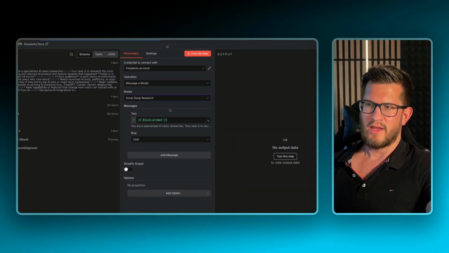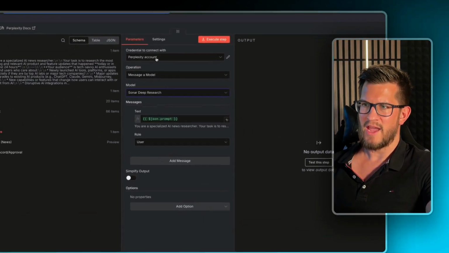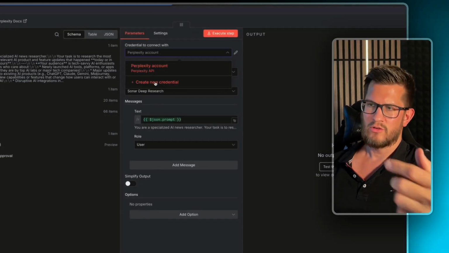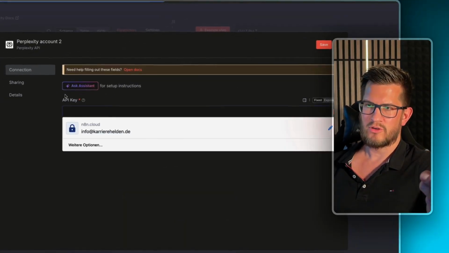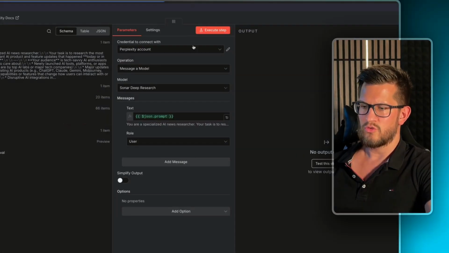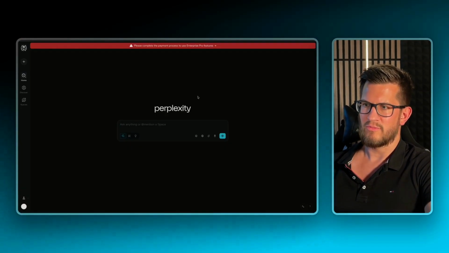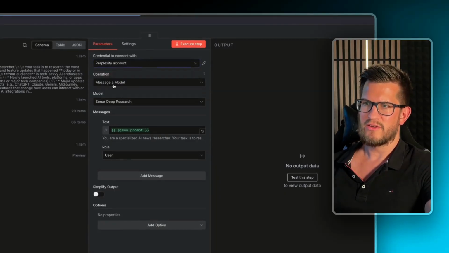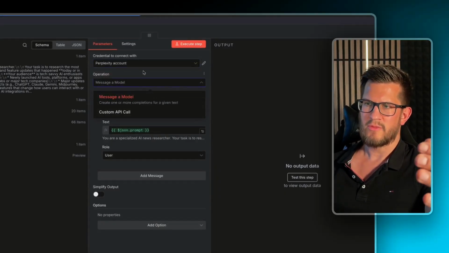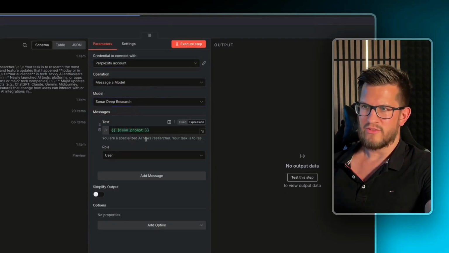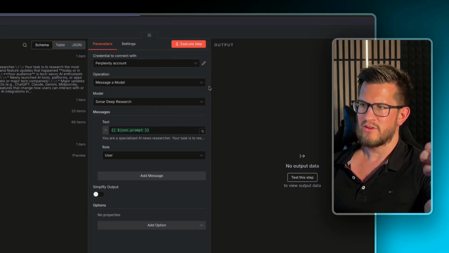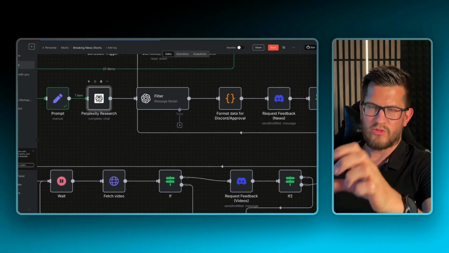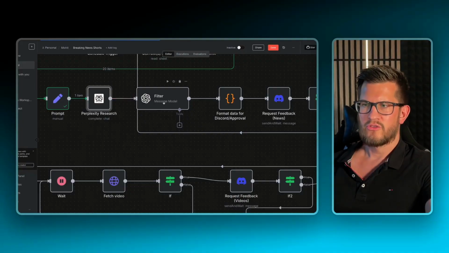So that's that. We only have a Perplexity account in here. If you don't have one yet, go over to Perplexity and pull in your API key. So that's just Perplexity AI. You create your API key, you put it in here, and you choose message a model, choose the model, as we said, Sonar Deep Research, put in the prompt here, and then we go. And once we execute this, it goes over to the next step.